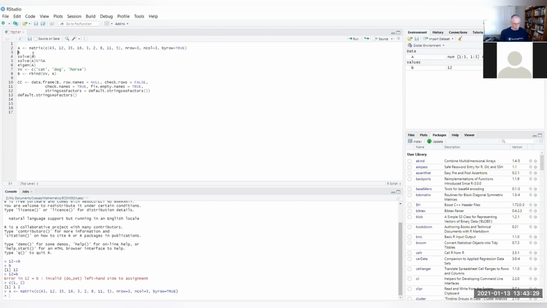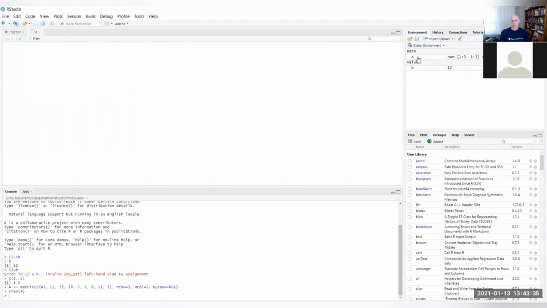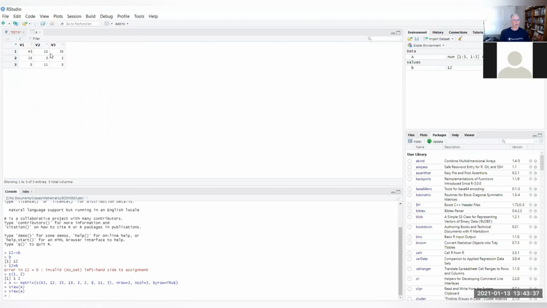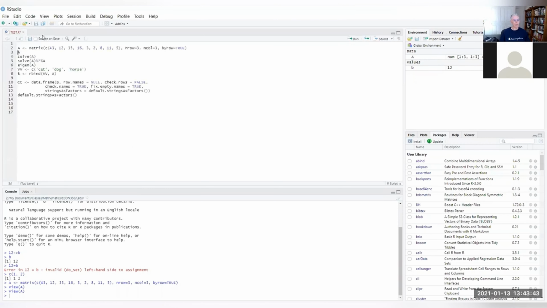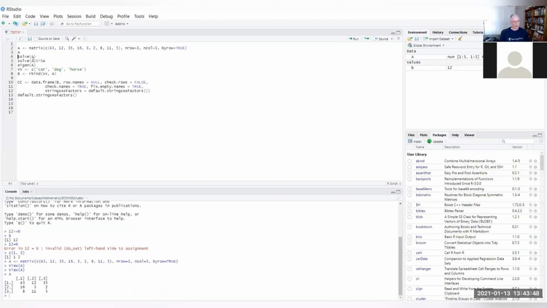And now I want to show you what the A is. Now notice that the A has already showed up here. All right, so I can double click it here and you'll see that it's 43, 12, 35, 16, 3, 2, 8, 11, 5. Okay, so that's one way to recover it. The other way is I just simply go Control Enter and it gives it down here, 43, 12, 35, and so on.